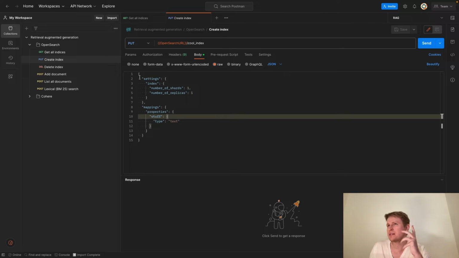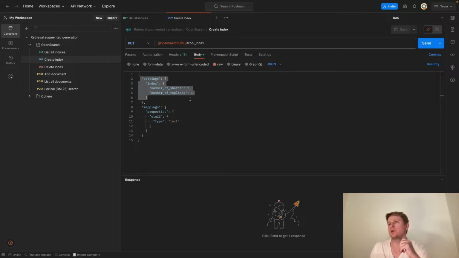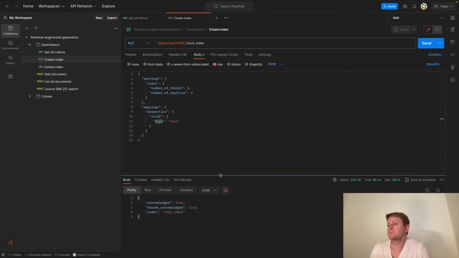And there's nothing interesting here. We just make sure that we specify the settings. We have a single shard and a single replica, and the mapping basically defines the schema. And our schema is super simple because we will have a single field called stuff, and the type of this field is text, right? If we set type of the field equal to text, we basically allow textual analysis on this field, which means that we can run BM25 by default.